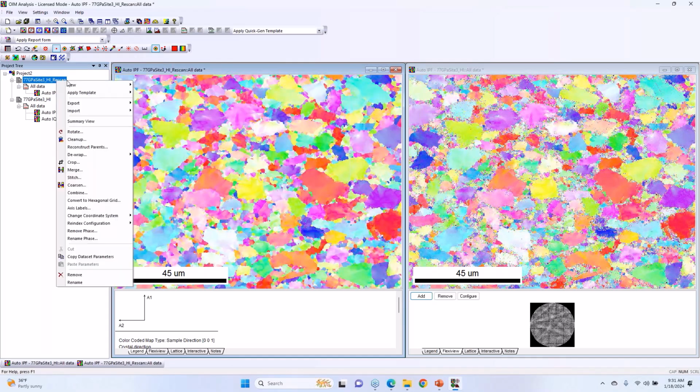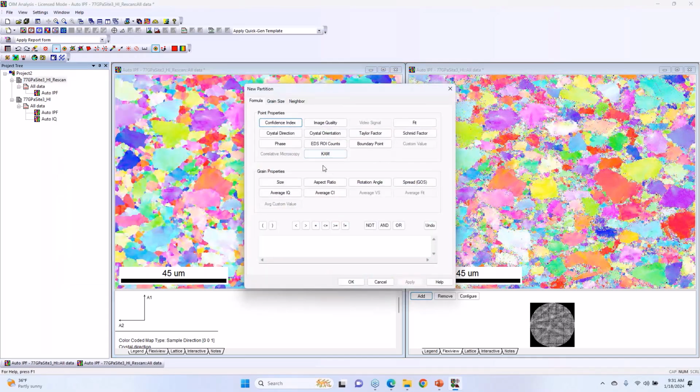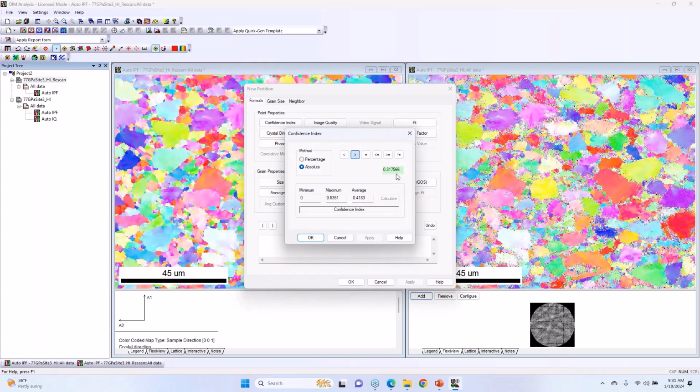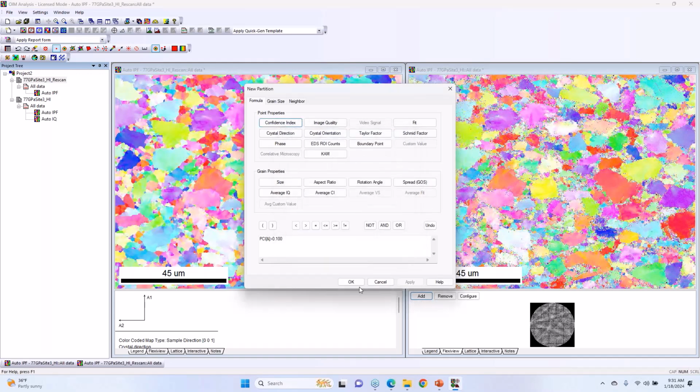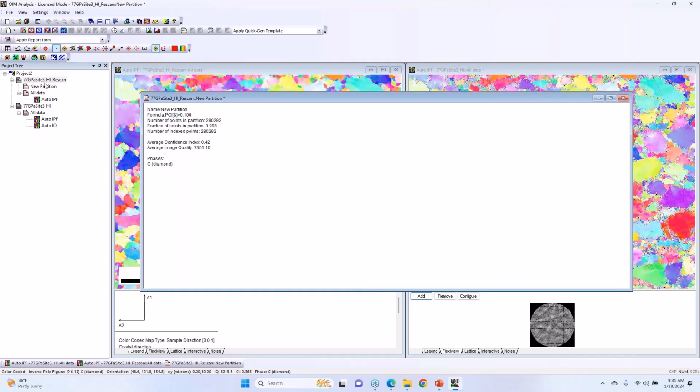And we see these smaller grains are more resolved, but we're keeping what we found in the larger grains. So there's a couple of things we can do. One, I can come in here and say, let's try what we traditionally do and say, do a confidence index greater than 0.1. And you can see it gives me an idea of what this distribution is. So the max is 0.6, the average is 0.4. And that gives me one metric of indexing success.